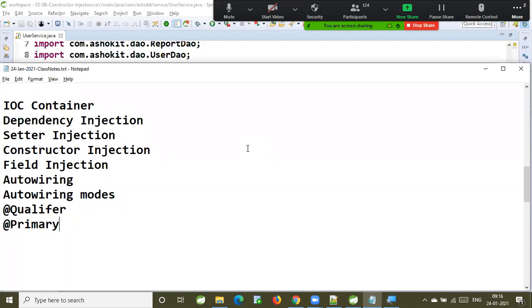Sir, setter injection, I don't think we are using it. We are not using setter injection, I think. Yeah, we don't use setter injection actually. Okay, and sir, we are using field injection only. Our company is also using field injection.